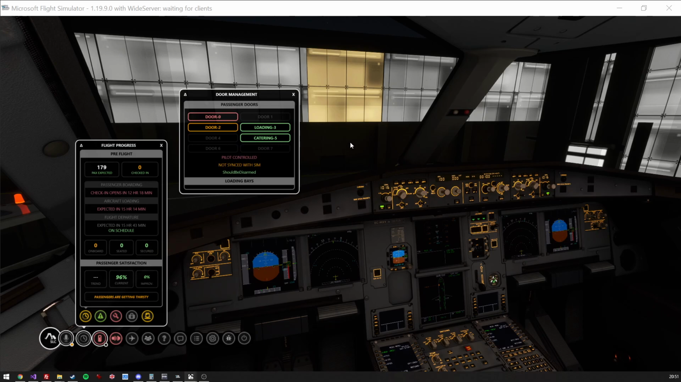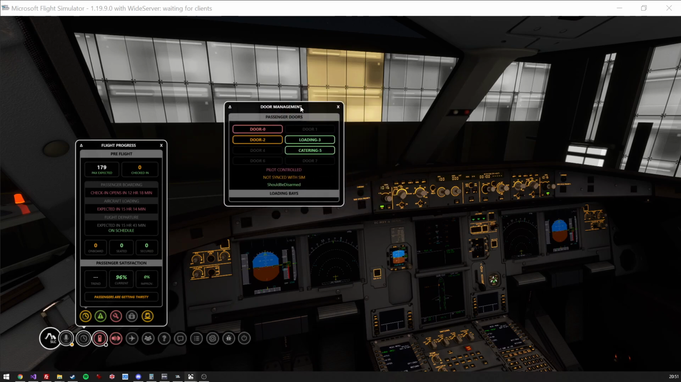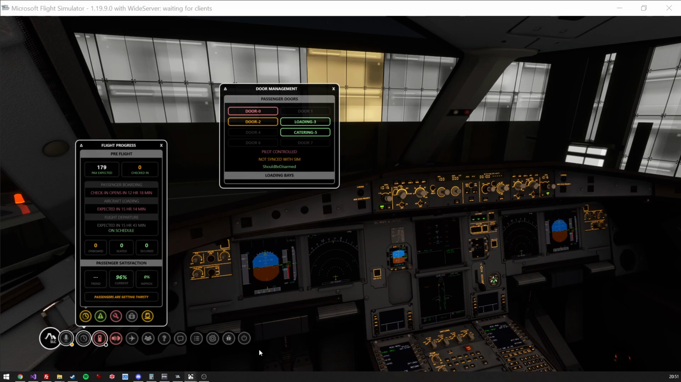But what it also means is that there's actually code exposed that can be used on external devices. So if I wanted to have this door management panel on an iPad, it's just a case of writing a small interface to interact with self-loading cargo, and that's entirely possible because I'm already doing it for this little window here. So that's the door management basically.